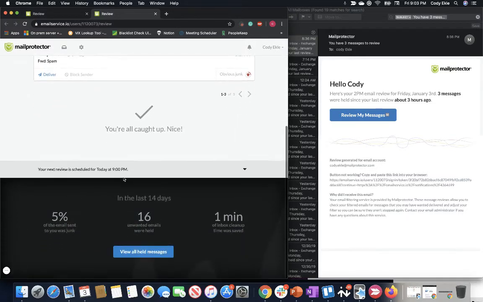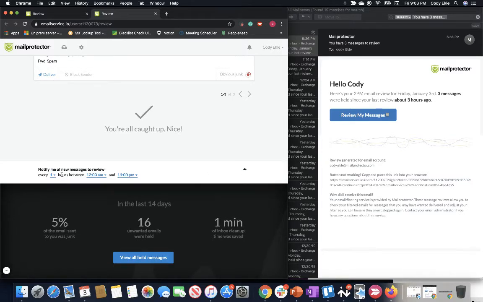If you scroll a little further down, you'll notice that it tells you when your next review is scheduled for. And if you hit this down arrow, it's going to present to you the schedule that's currently configured for you. So right now, I have a message review notification that sends every 1 hour between 12 a.m. and 11 p.m. These can all be adjusted between 1 and 24 hours, and then the time can be adjusted any time of the day. Most people have theirs set up to send between business hours, which is 9 a.m. to 5 p.m.